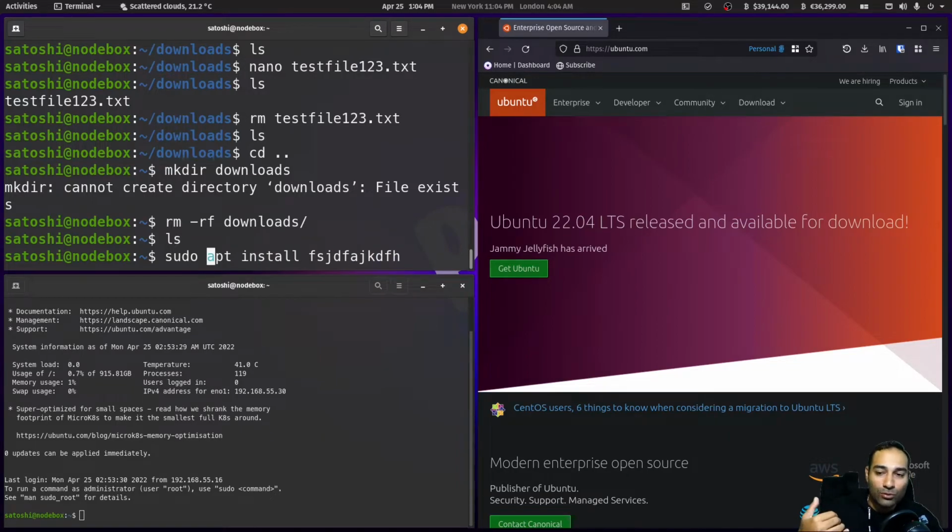Because it needs to create files in areas that are not part of your home directory for that package to be installed onto your system. So that's why we use sudo, which means super user do, and you just type in your password. And you just want to be careful when you use sudo to make sure that you're not doing something untoward. So just be mindful of that.